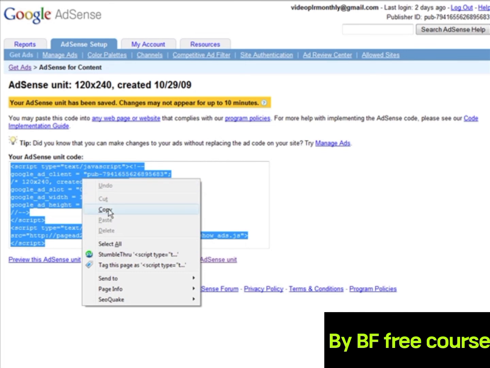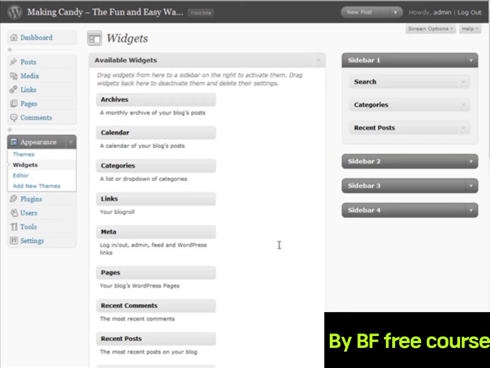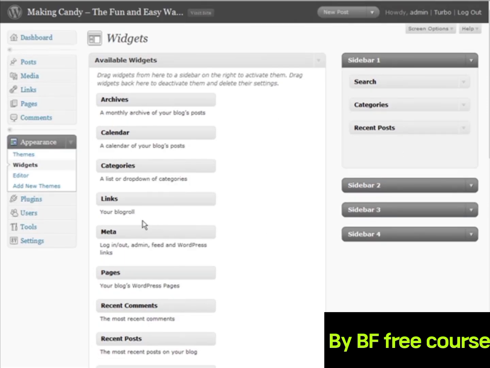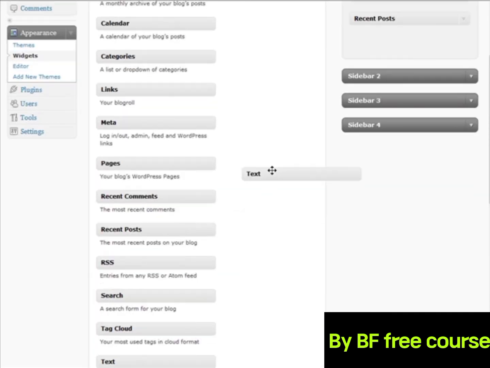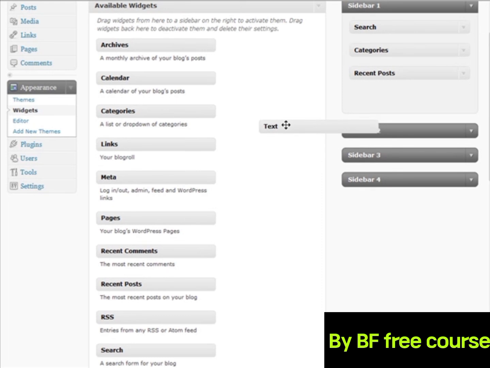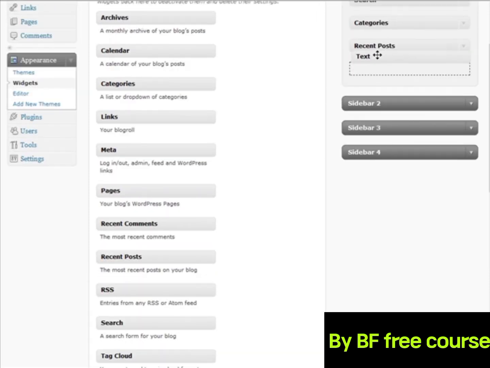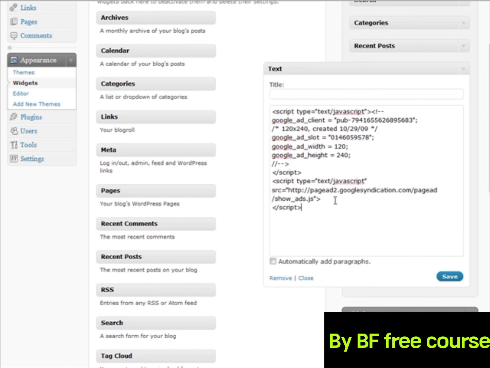Okay, so let's copy that. Let's go back to our theme here, and now let's go to widgets. Okay, and we're going to put an AdSense block along the sidebar. So all we have to do is find a text widget here. Let's bring this up and put it underneath posts. Okay, and then just paste our AdSense code right in there and save.